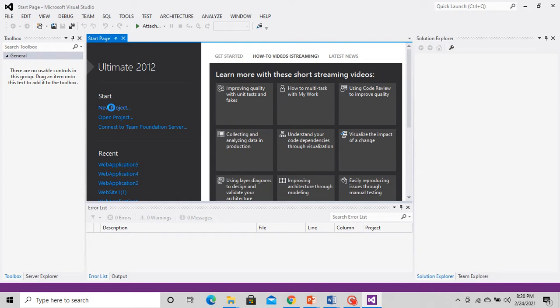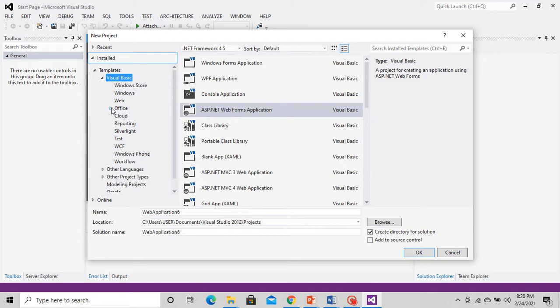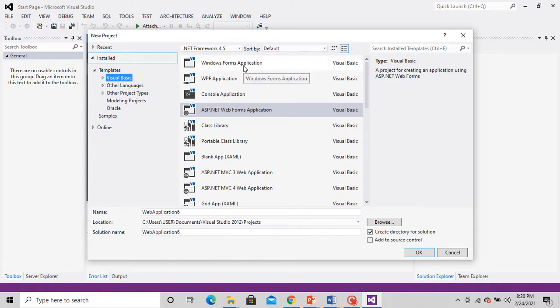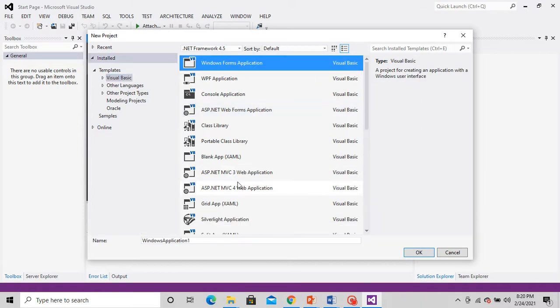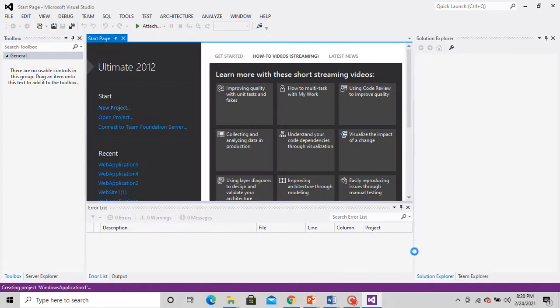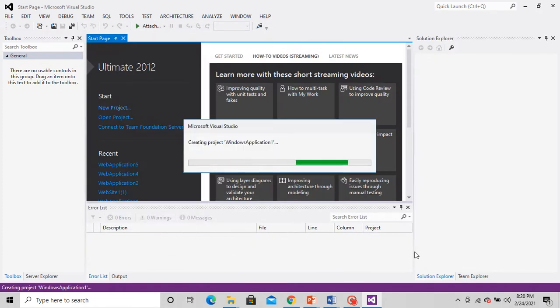As soon as you click on new project, you will get this window. From there, choose Visual Basic. It can look like this. So just select Visual Basic from here and select Windows Form application, and then you can give any project name of your choice. For the timing, I'm not giving any name. I'm just clicking on OK. As soon as you click on OK, you can see that your project is being created now.